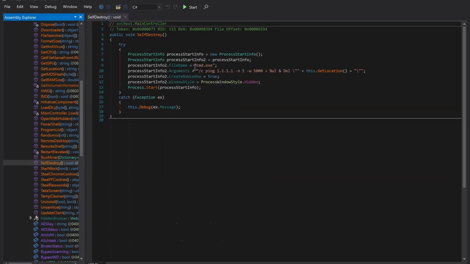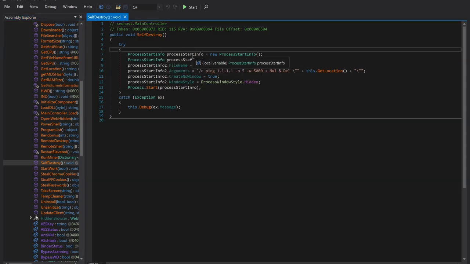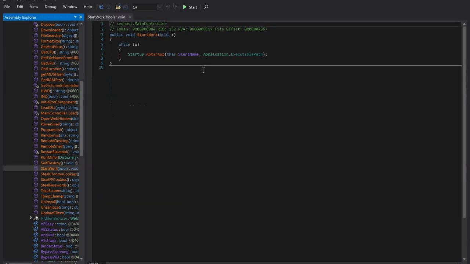Self-destroy: actually it tries to self-destroy in some way. One way is to get process info. So it tries to run cmd.exe /c for execution and ping -n 1 for some delay, and tries to delete itself. Okay, delete itself after execution. So remember this line of code, and that's a start operation.